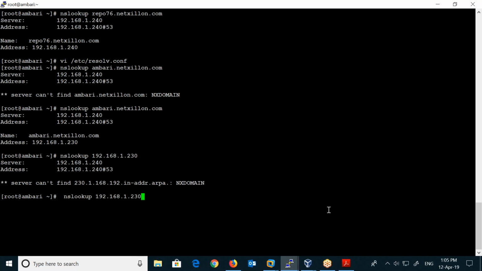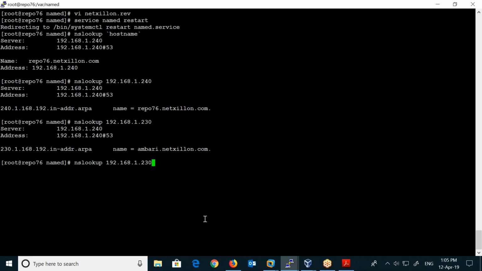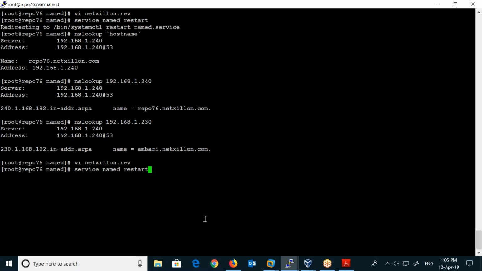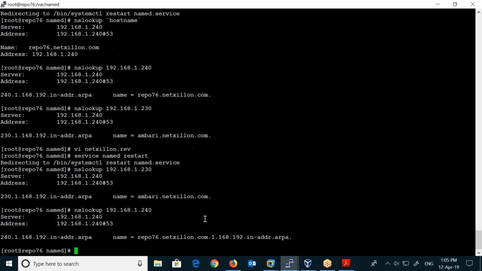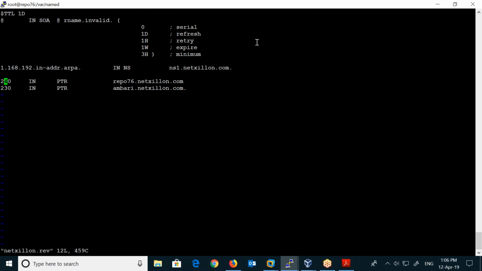Let me go to another node. It is working. Okay, now let me show you what I meant by that. If I don't give a dot here, right, look at the address which has come. It appends the domain name to itself. If I don't give the dot, see the name, how it is coming. So I have to do a dot here. If I do a dot here, it will not come.